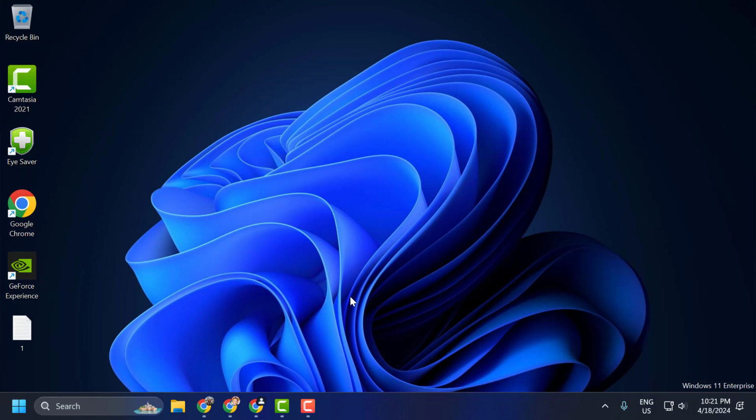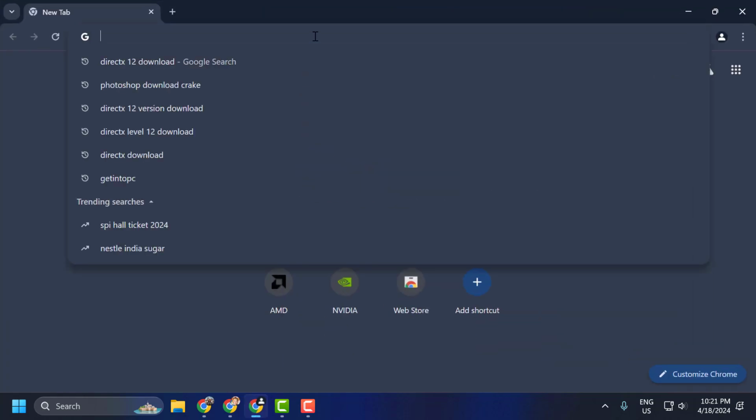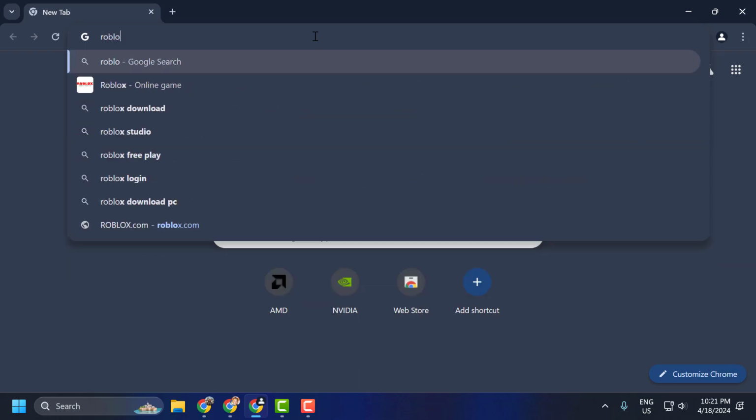Today we are going to see how to fix Roblox cursor going off screen problem. Let's fix it guys. The solution is to use the official web version of Roblox instead of the Microsoft Store version. To do this, you just need to open up Chrome and you just need to search for roblox.com.